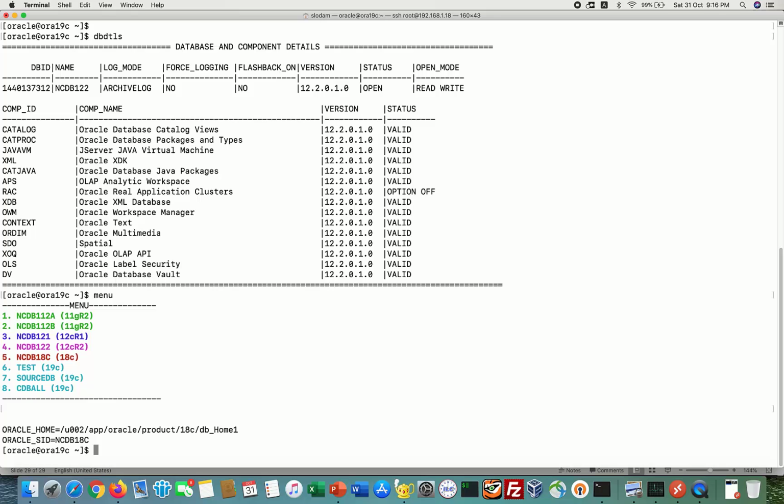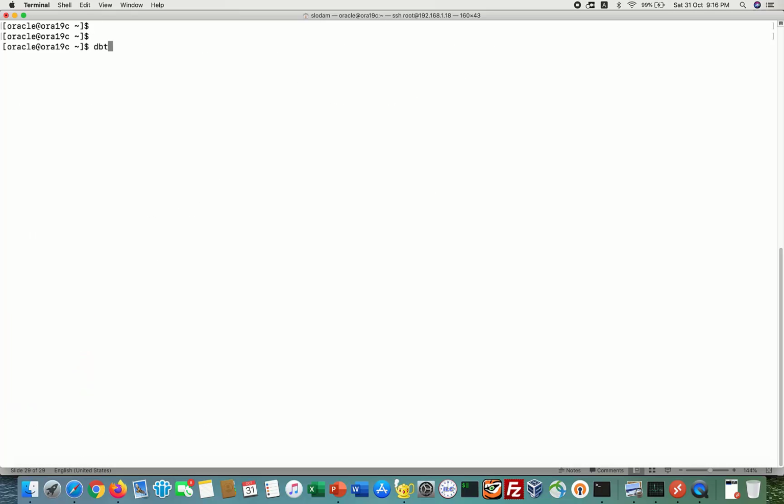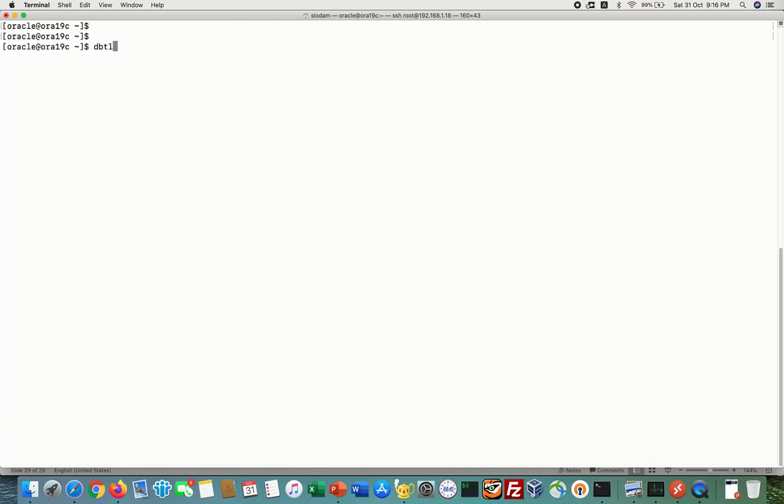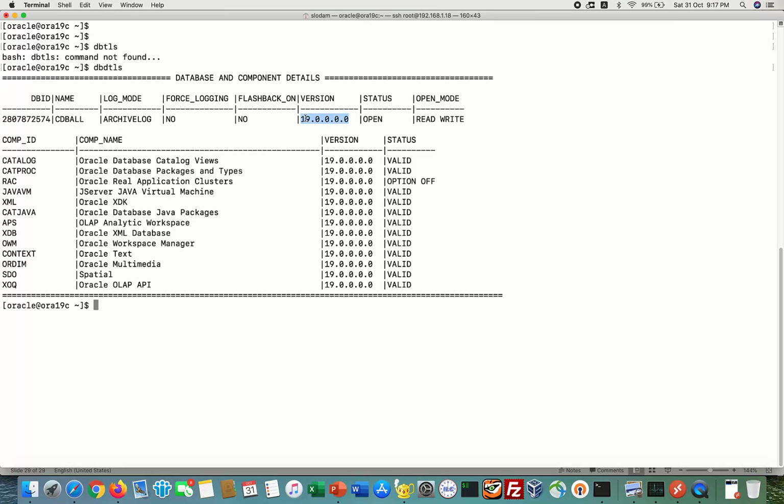Then my fifth one, again I say DB details. This is a 18C environment, 18.12 to be very precise, given that I already applied the October 2020 PSU. Name of the database is NCDB 18C. It will also be eventually upgraded to 19C as a pluggable database. And lastly, my container database. I say DB details. So this is my 19C database. Name of it is CDB all.